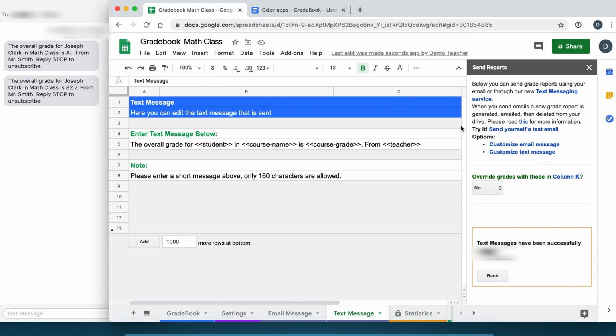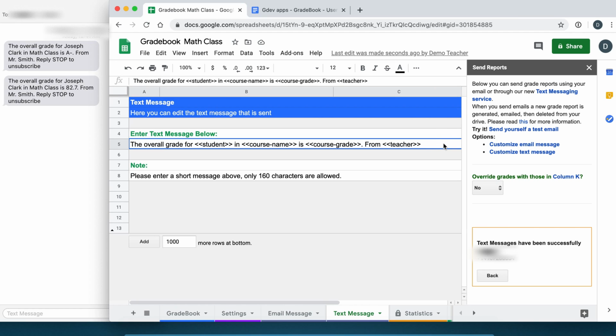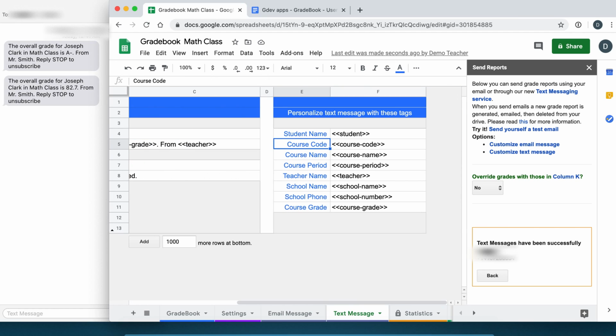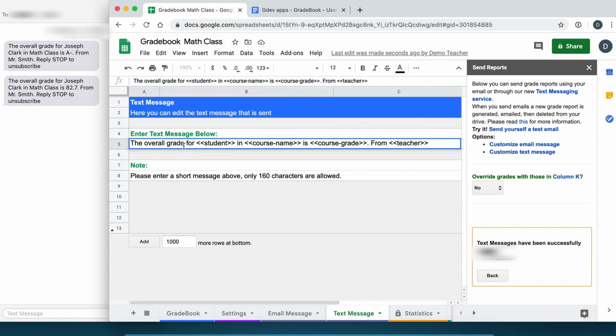So we can also customize this message by going to the tab at the bottom, text message. And you can see here that here is the message. You can also use these tags here. So let's take the school name, for example. So you can say the overall grade for student in course name is course grade from student, from teacher, or you can just put teacher from this school.